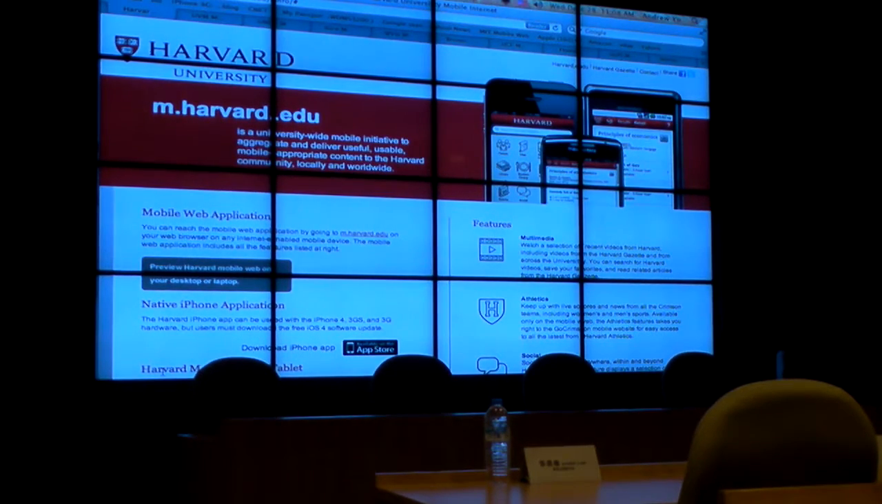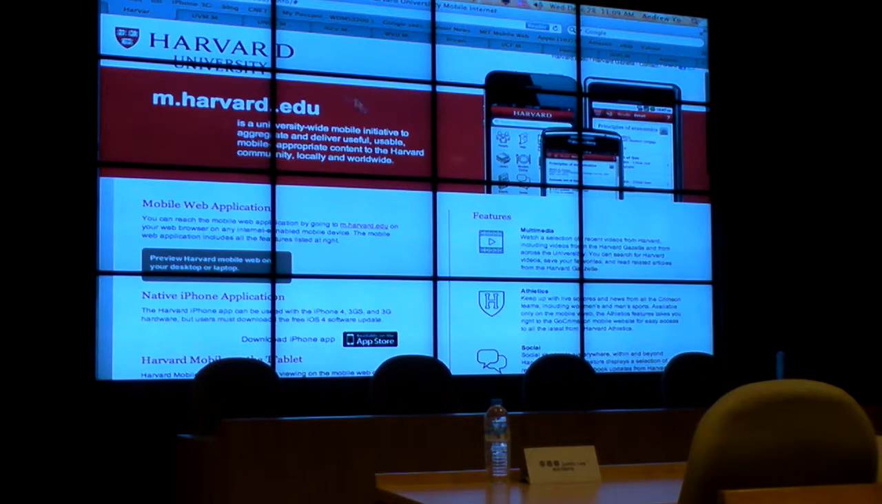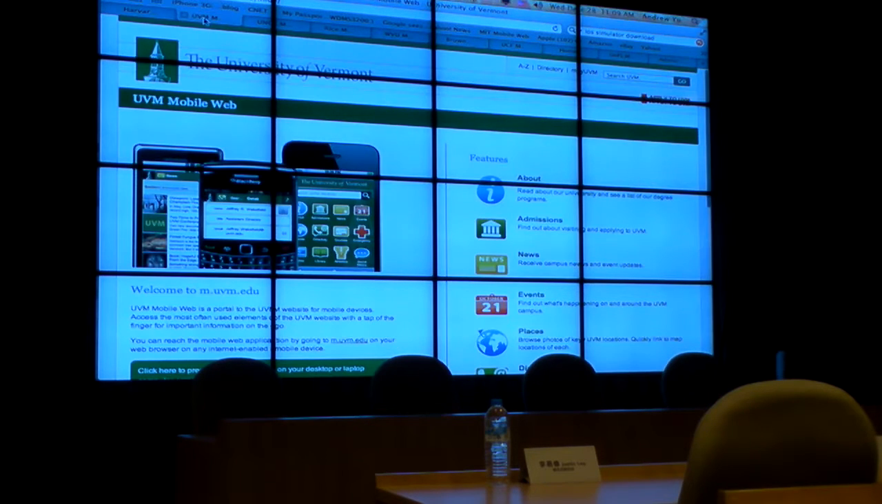I'm going to start off with this particular demo here. This is m.harvard.edu. For those of you with a mobile device, you can actually go and visit this. So this one actually, as you can see, it's at the info here. And so this is the Harvard version. Here's the University of Vermont. This is actually done by a student over the summer.